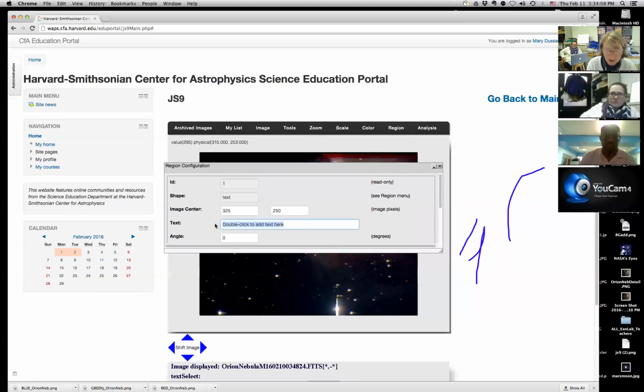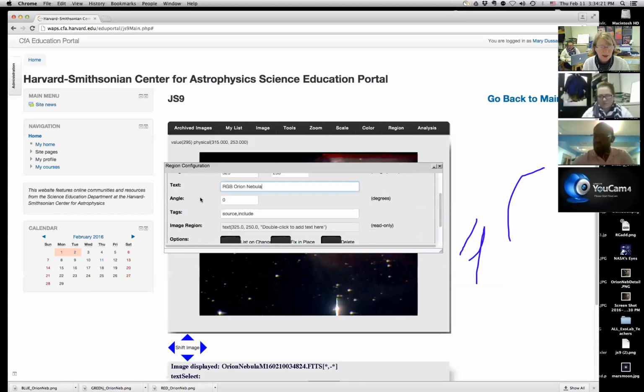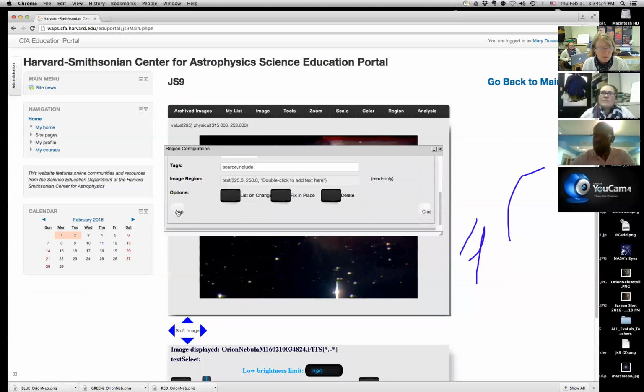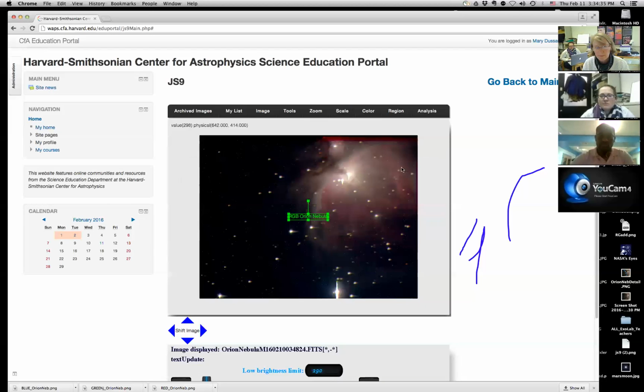It's a little kludgy. We're hoping to fix this, but nonetheless, RGB Orion Nebula. Okay, and when you type that in, at the bottom of the text entry window, there's this apply button. So I click apply, close this up. There's my label.